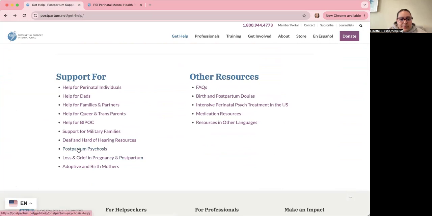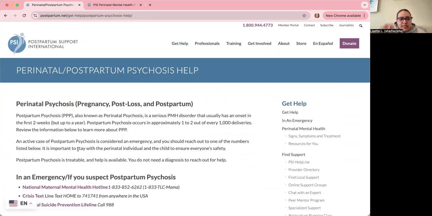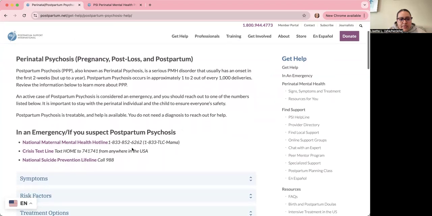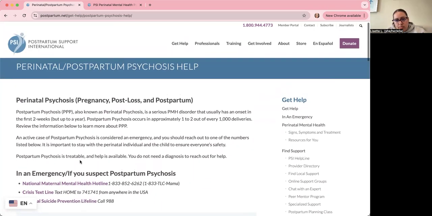The other one is postpartum psychosis, right? So this is an emergency. And so I want to make sure that we're mindful of what those crisis resources are for anyone that's experiencing a true crisis. It's not going to be PSI. It's not going to be the National Maternal Mental Health Hotline. The true crisis resources are going to be either the Crisis Text Line or the National Suicide Prevention Lifeline, or the emergency room, right?